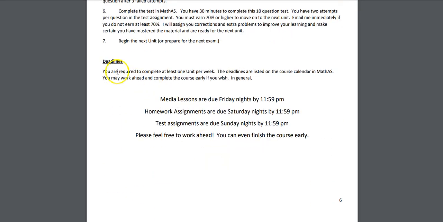Okay. So you should expect to complete at least 1 unit per week in this class. And you can always work ahead. There are deadlines. We need deadlines in life to get things done. But you will have something called late passes available that I'll discuss in a minute. Okay. But to try to keep this course structured so you know when everything is due, we're going to have a schedule where the media lessons are due Friday nights, homework on Saturdays, test on Sundays. You can do all of these early. Okay. You can even finish the course early. I've had students finish it in half a semester in 8 weeks, okay? But these are the deadlines that they need to be done by.